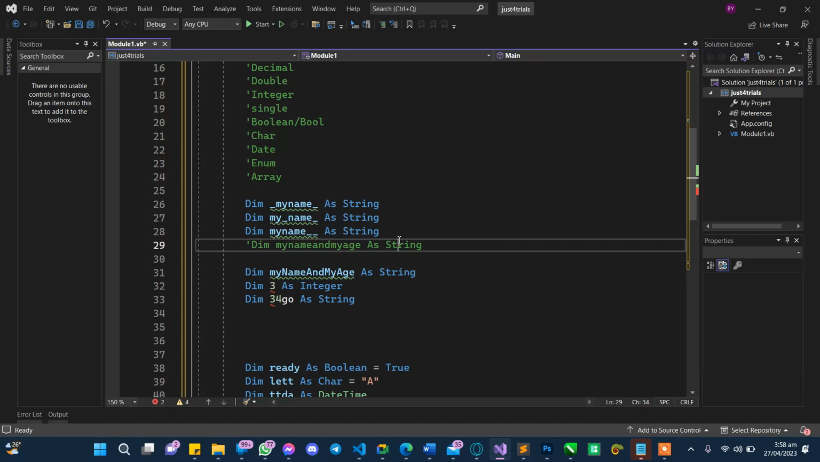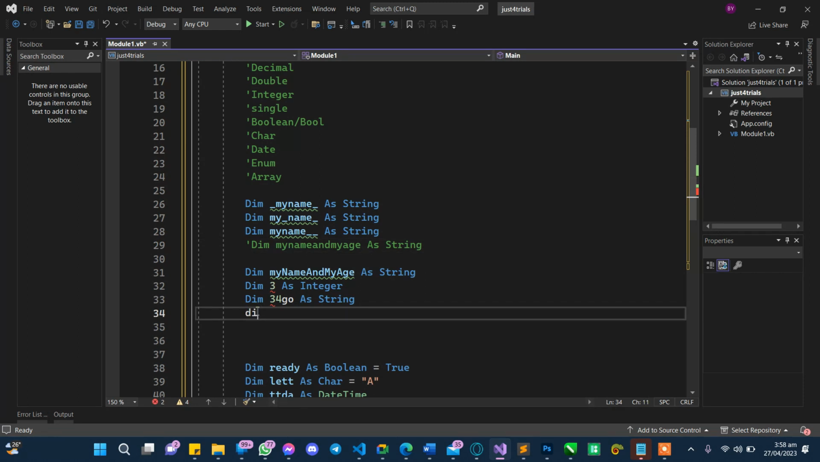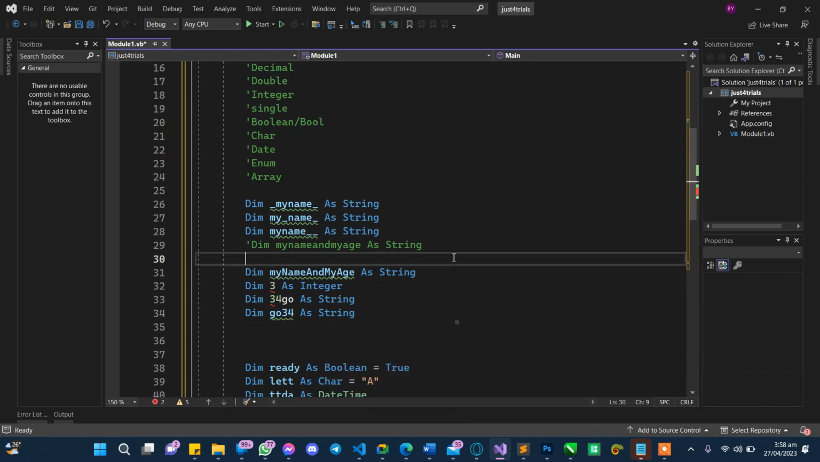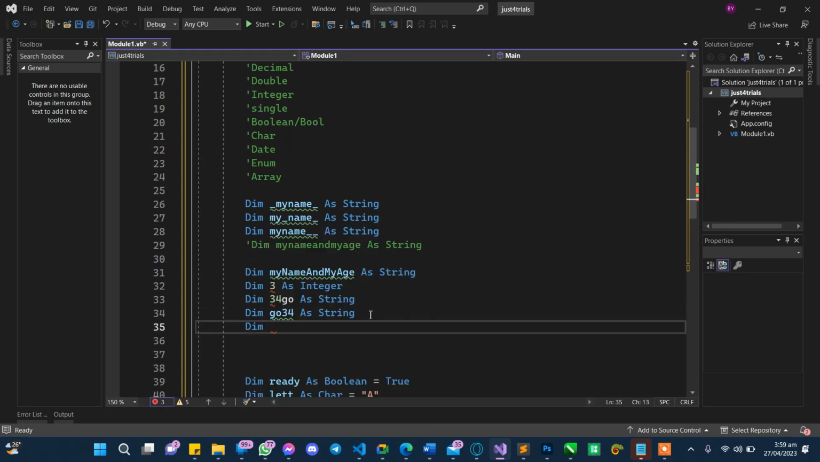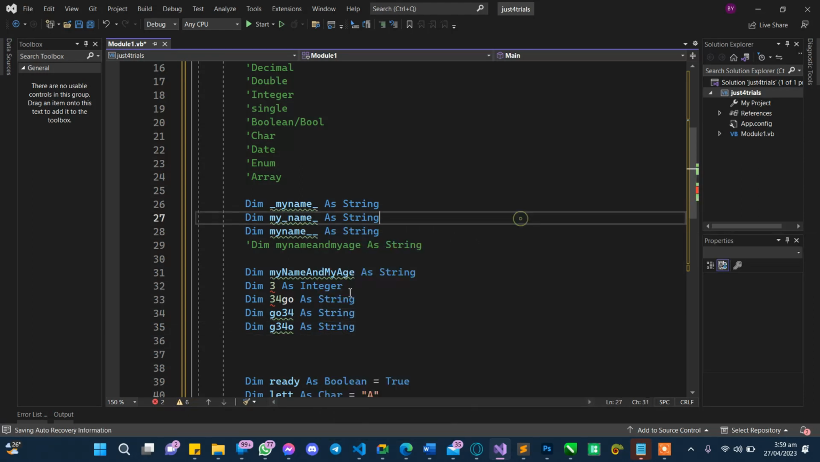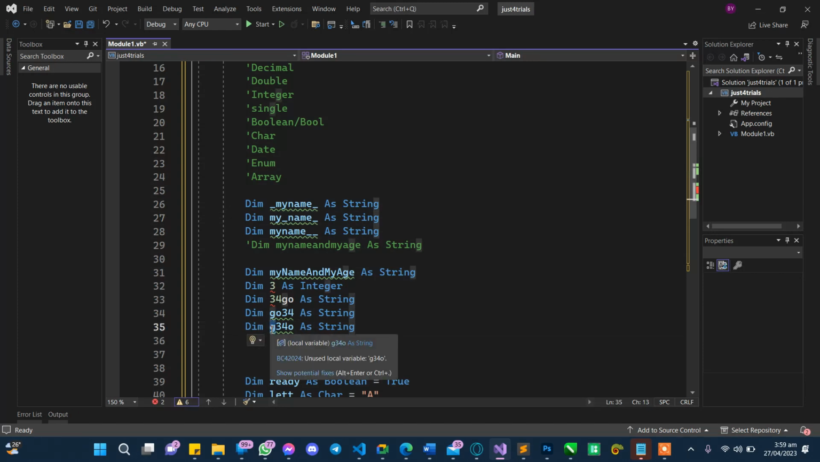So you can have something like Jim go 34 as string, and this one is acceptable. There are no problems with go 34. You can even have Jim G34 O as string, provided it is starting with a letter. It's acceptable, and this works everywhere in every language. Whether you are doing VB, C#, Python, PHP, Laravel, any language.